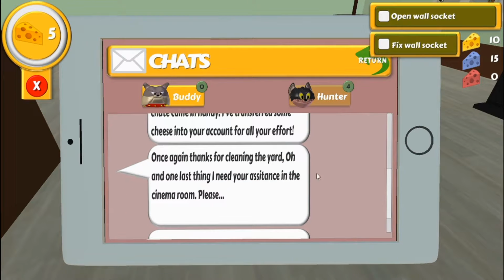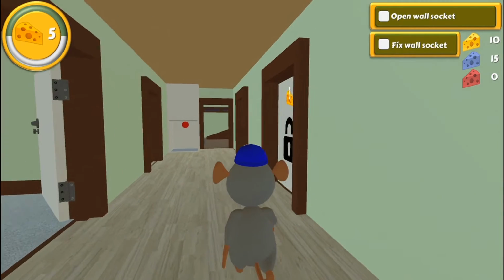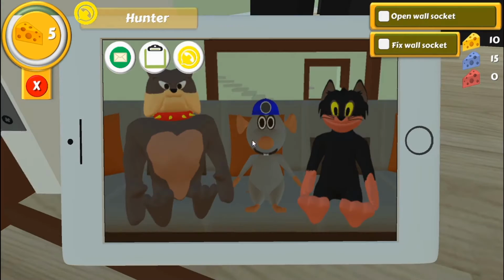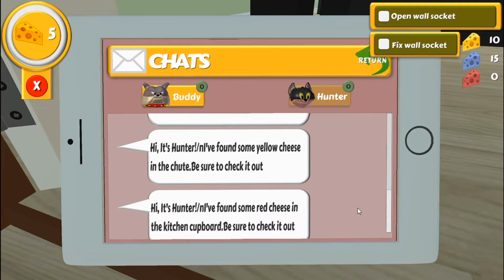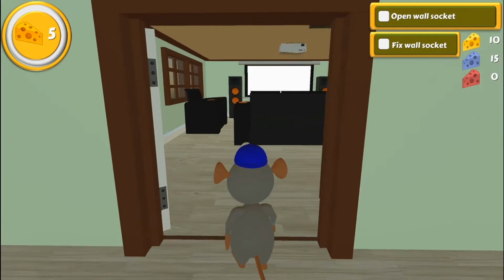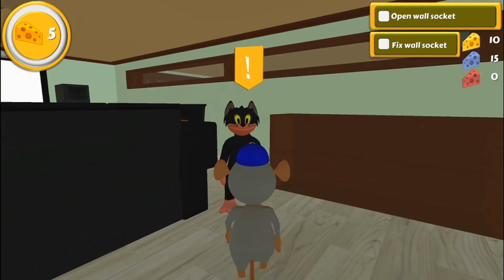After completing the quest, the user will now receive the golden cheese and a message from Hunter. Hunter now states that the user must find him in the cinema room. In order to open the door of the cinema room, the user needs 5 golden cheeses.